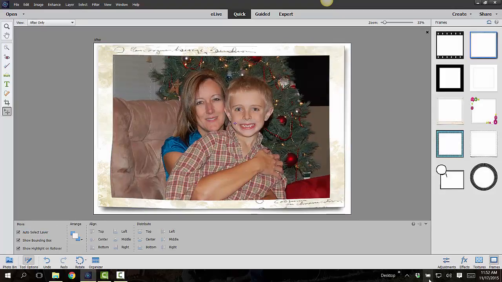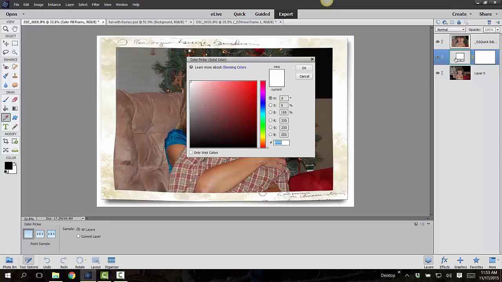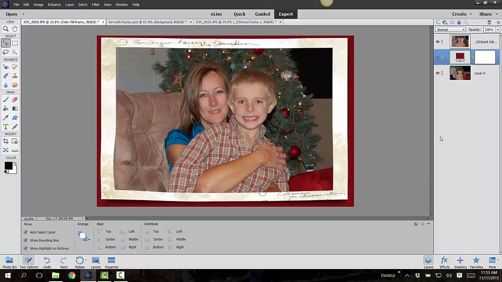If you want to, you can go back to your expert mode, and it will show you the layers that it created. So if you wanted to, you can change the background color by just double clicking on where it says layer thumbnail. And I'm just going to pull a red from my background here. So that's the beauty of jumping from quick mode to expert mode. You can always adjust it more accordingly to your design. Just know that you have two different options to get some fun frames.